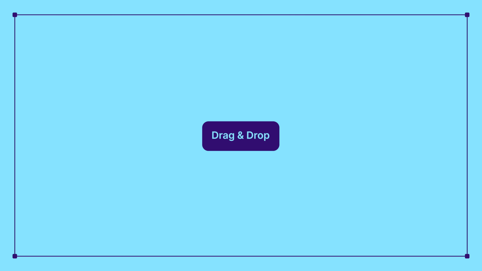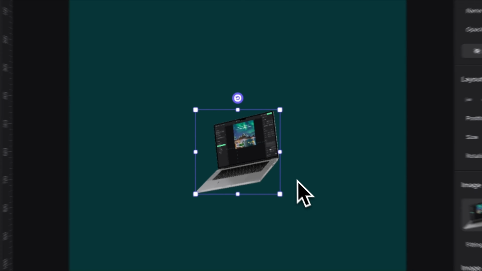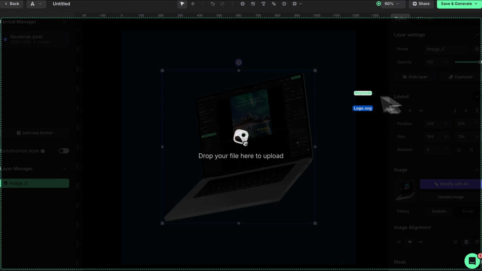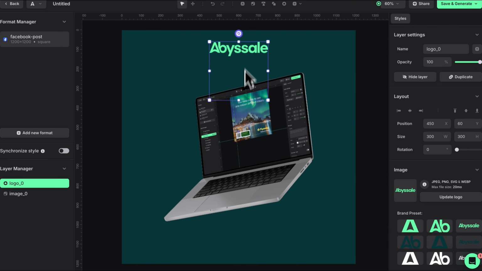With the new Smart Drag and Drop, drag any file, image, SVG, video, or audio. Abyssale detects the file type and suggests the right layer type.